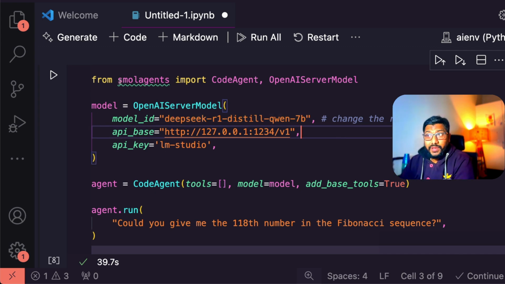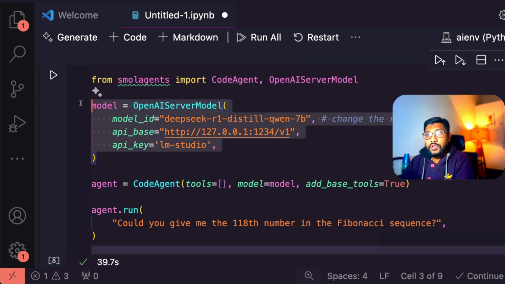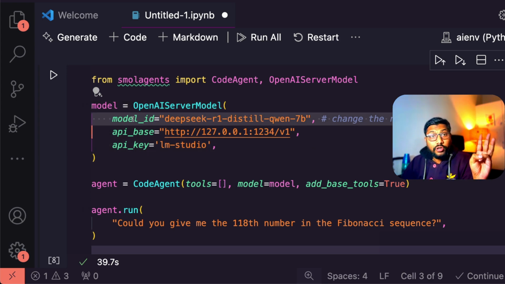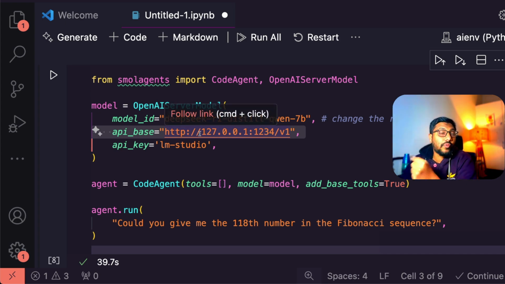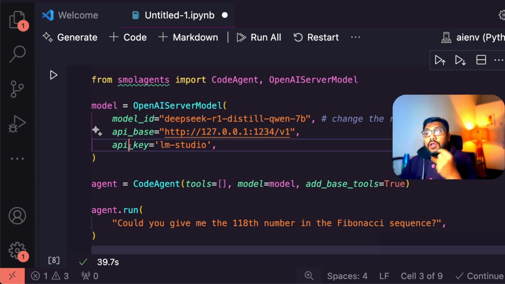So just to repeat, from SmolAgents, import CodeAgent, which will help us run the code, and then import OpenAI server model, which is to design the model in itself. So we have designed the model. There are three important parameters: model ID, which is the DeepSeek R1 model; API base, which is the endpoint locally within our computer where the model is being served through LMStudio; and then API key, of course, it is LMStudio.